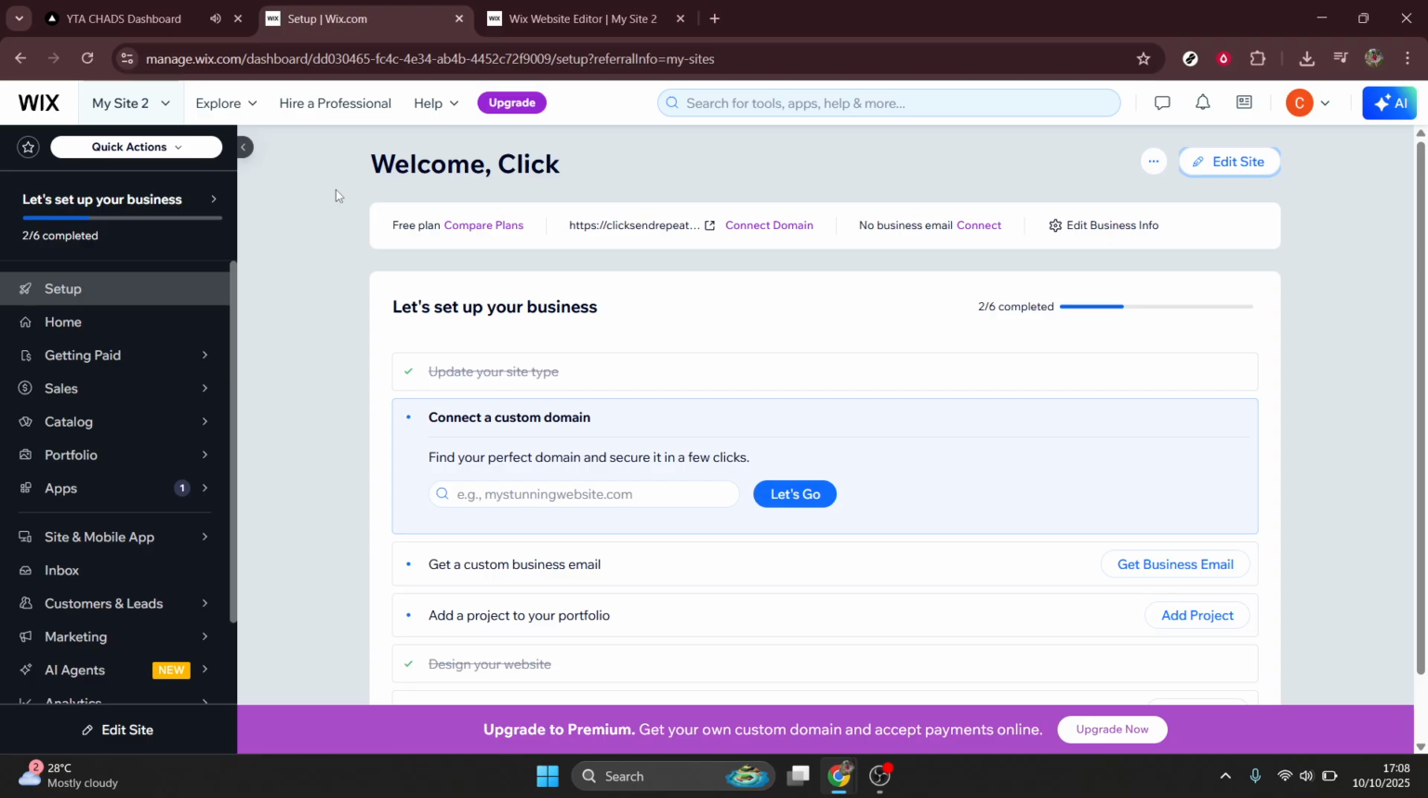Let's begin by navigating to wix.com in your preferred web browser. Once there, you'll see the option to log in at the top right corner of the page. Click on Login and enter your account credentials. If you don't have a Wix account yet, you'll need to sign up first to access the site editor.